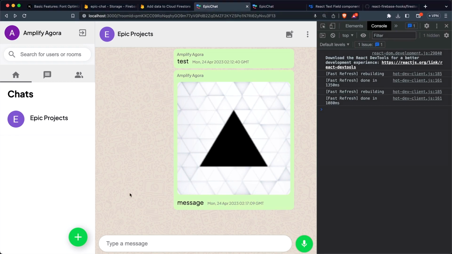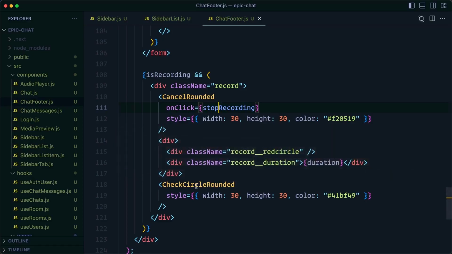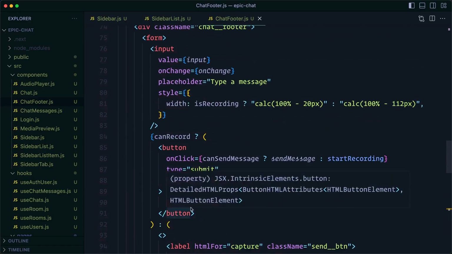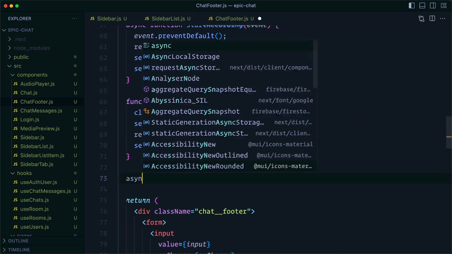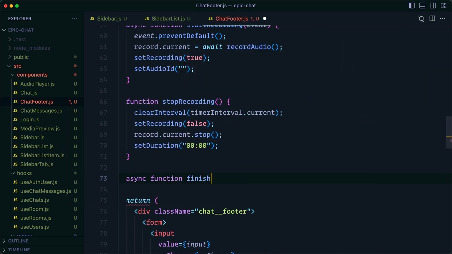To finally upload our audio file after we've recorded it in our browser, we want to make it possible to click on the button here, the check button, and create a new audio file and ultimately create a new message as well. For that, we're going to make a new function underneath stop recording. This will be an async function called finish recording.